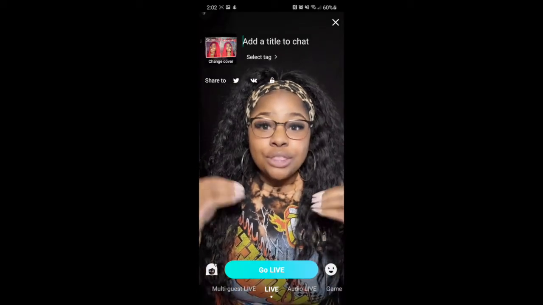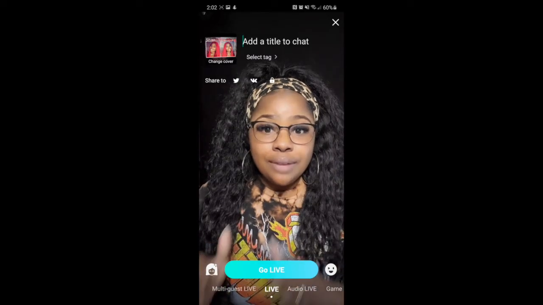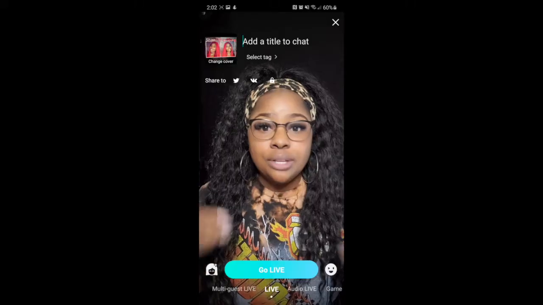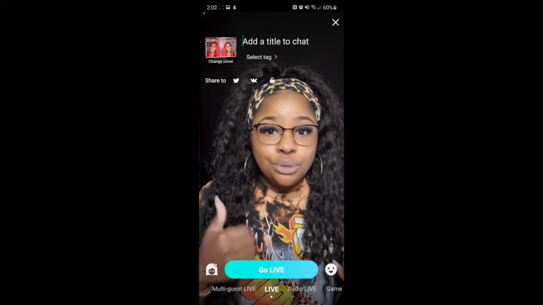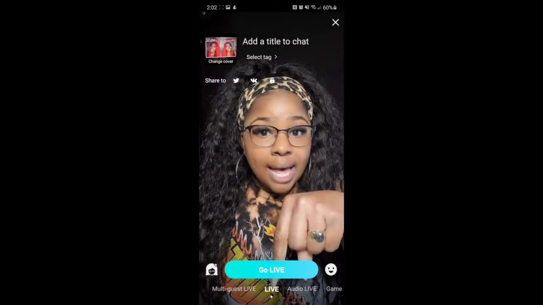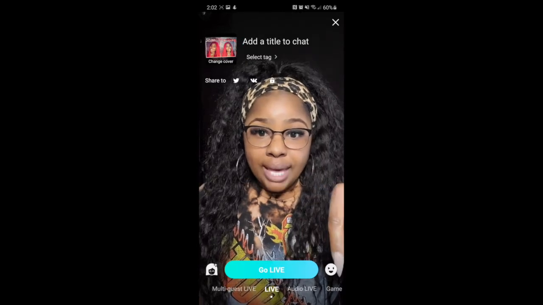Meaning that the 30 hours minimum requirement that you have to do, there are certain functions or modes of BIGO that you can do to get your hours, and there are functions and modes on BIGO that you don't get your hours credited for. See on the bottom, we have multi-guest live. You have your regular live, which is a solo live. You have your audio live, and you have game live.